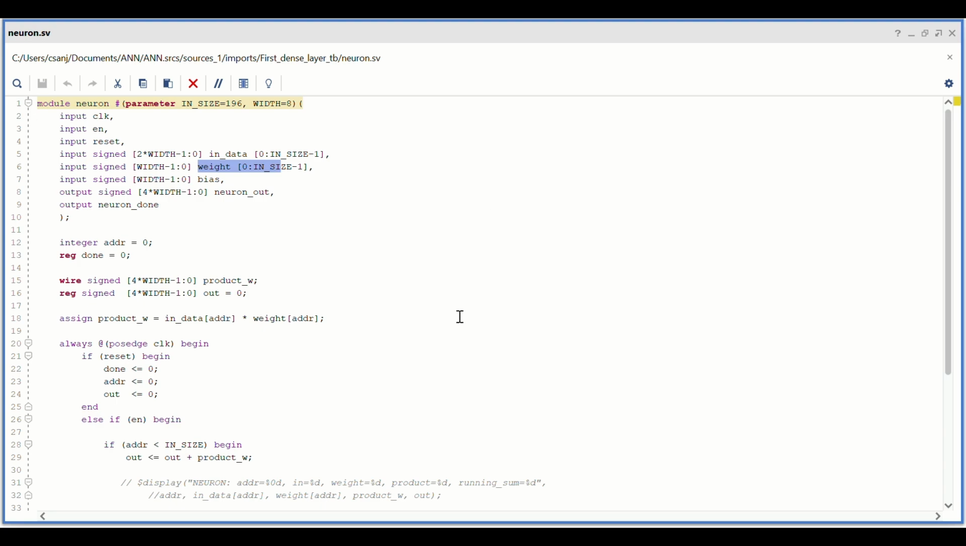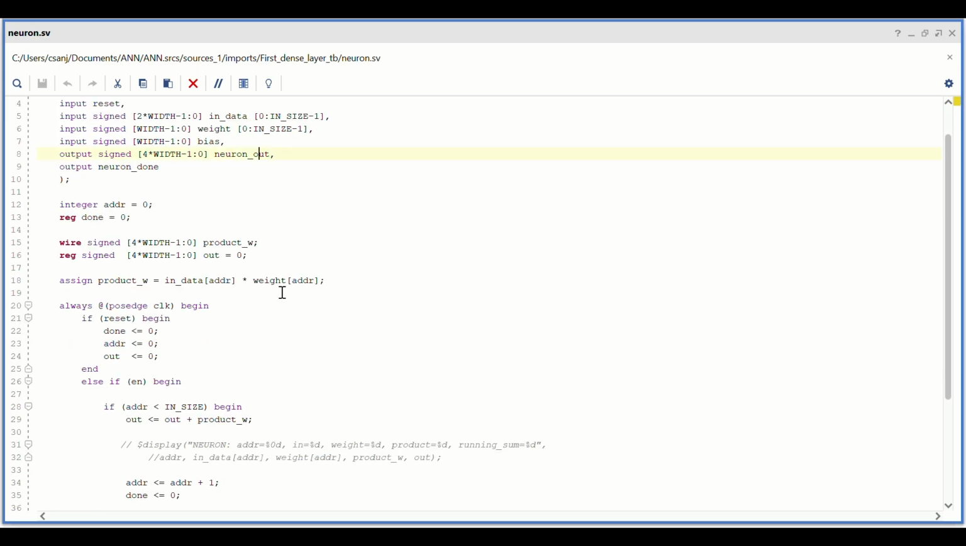And how many inputs is it connected to? It is also connected to 196 inputs, because the first layer is the input layer, and we know my input layer has 196 pixels after pooling. But the output of this neuron will only have one bias. We will not add bias repeatedly. So you have one bias here, and then a 4W neuron out. This is the weighted sum of your neuron.